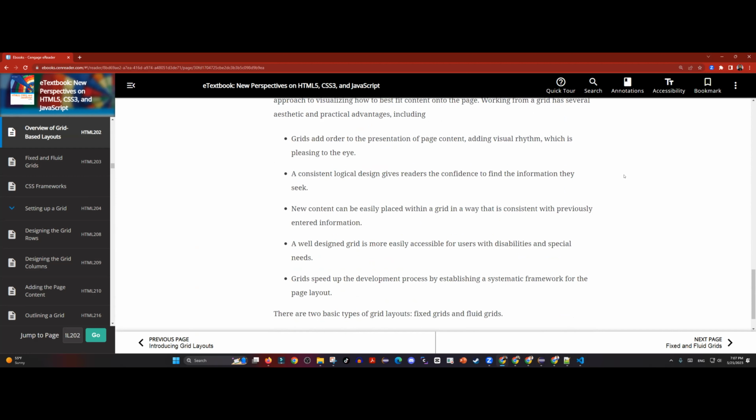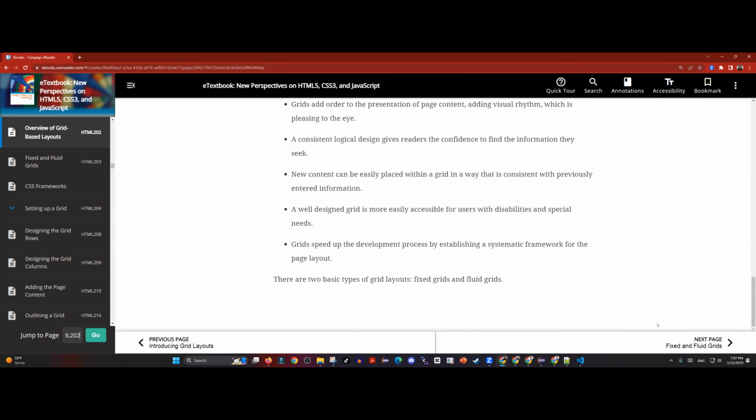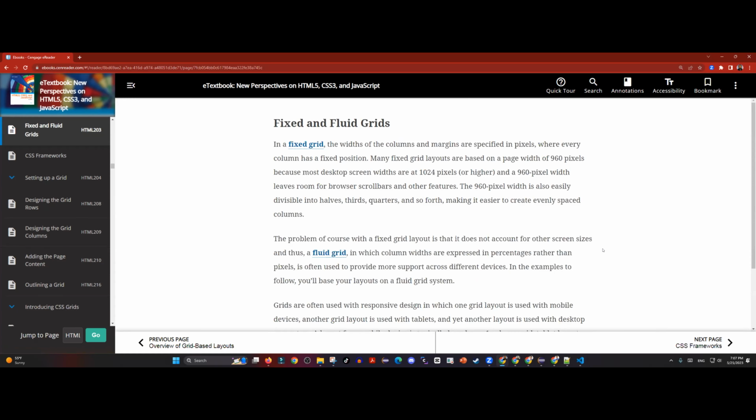Grids add order to the presentation. A consistent logical design is what you are striving for, and it speeds up the development. One of the grids is called the fixed grid, where the widths of the columns and margins are specified in pixels, and everything is in a fixed position. So many fixed grid layouts are based on a page width of 960 pixels, because most desktop screen widths are 1024 pixels, and 960 pixel width leaves room for browser scroll bars and other features.